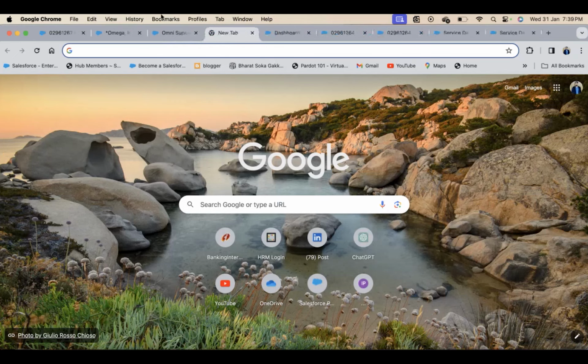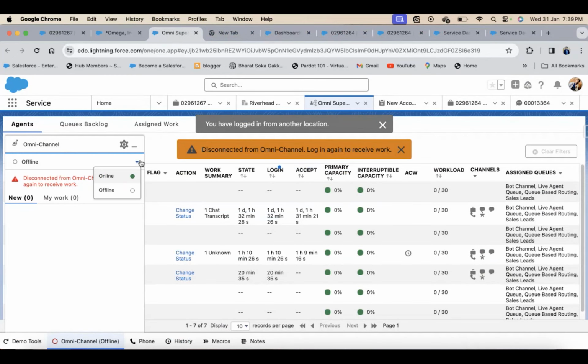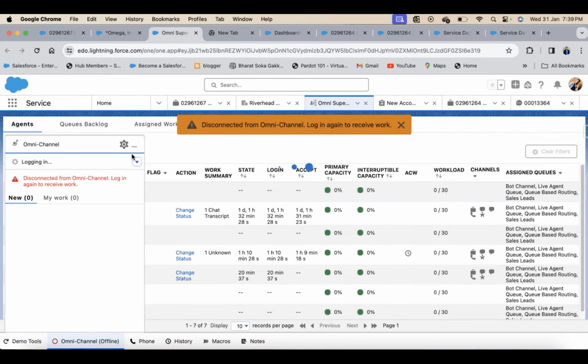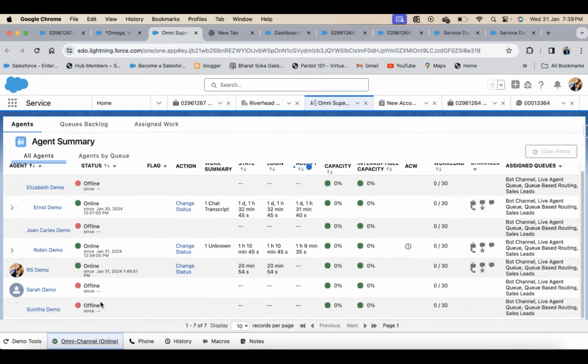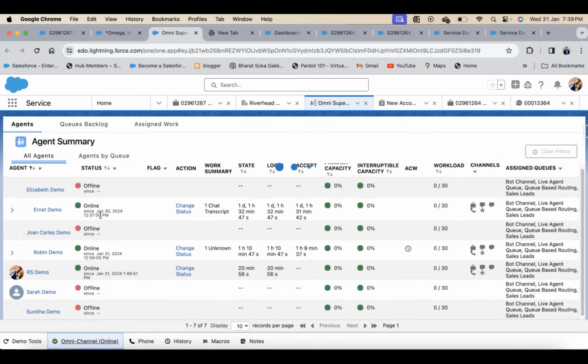Now, the most important screen is the supervisor screen. What I told you is that your agents have logged in. That is fine, and what your agents are doing, you should be well aware of. If I go one by one, you can see very clearly Elizabeth, John, Robin, RS, Sarah, Sunita. There are a couple of people who are offline, and a couple who are online. One single screen, an amazing screen of Salesforce Service Cloud.